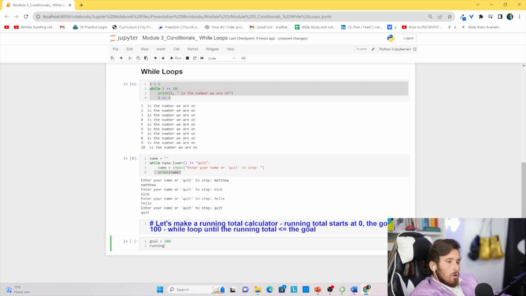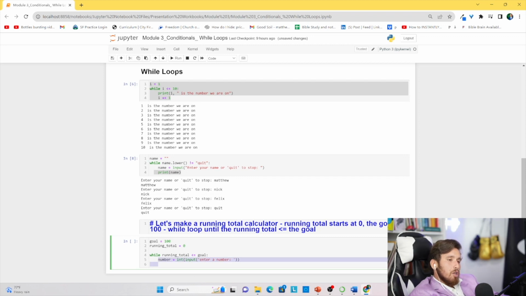Let's do running_total, starting at 0. So we're going to say while running_total is less than or equal to the goal, it's going to prompt us to input a variable, and we'll call it number in this case. Let's make it an integer to make sure that no one can mess anything up. So we're going to say input, enter a number, and there's a weird bracket here, so we're going to take that out. Now every time we input a number, it's going to be added to this running total variable.